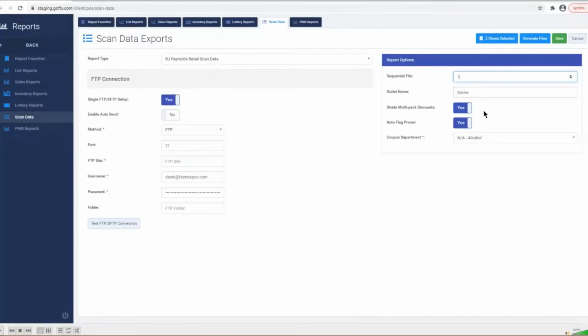Okay, so the next setting is an option, and it's divide multi-pack discounts. What this will do is it will take your discounts and divide it by how many quantity you have on the sale within the file. It seems to depend on who your person that is checking the file on the other end is, on whether or not that setting needs to be applied to you. Typically, we have you turn it off when you first do your submission, and then if you get rejections after that, then we'll turn it on. But again, it doesn't seem to be consistent on if you have to have this setting on or not.